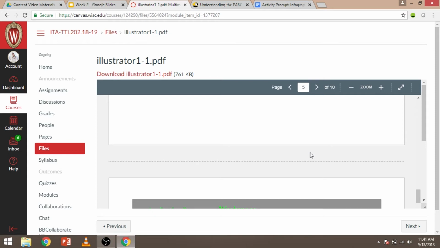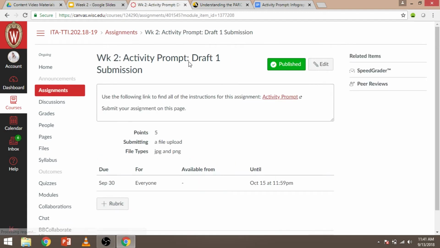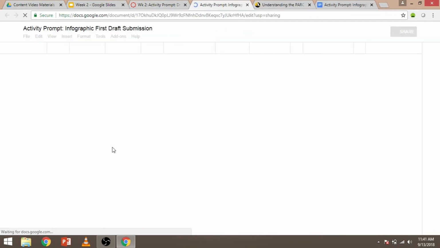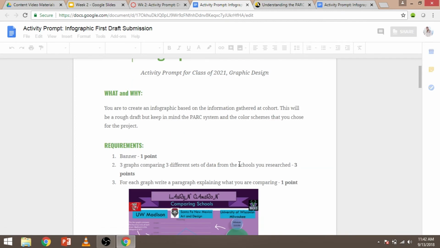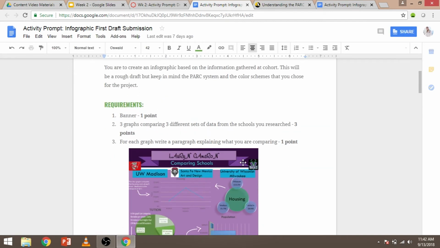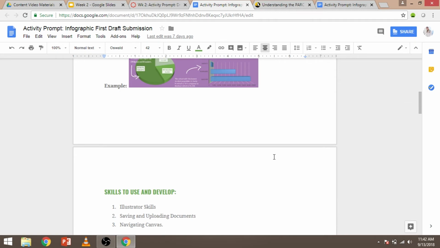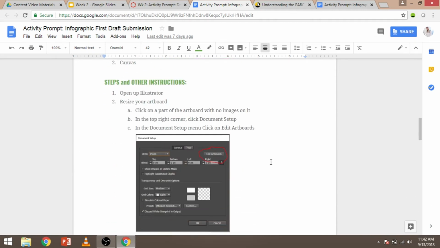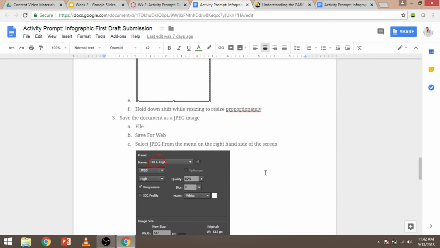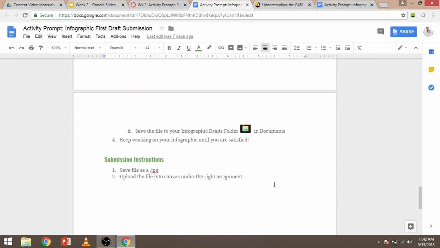Once you've done all of this, you will have all of the tools to work on your first draft of your infographic. And this is where you will be submitting your first draft. So you have a link to the activity prompt, and if you click on it, this will take you to your activity prompt, which has your requirements to get all 5 points in this assignment. It'll give you an example of what we're looking for. You don't have to follow it exactly, it's just for an idea to get you started. And then it'll tell you which steps you need to follow in order to create, save, and submit your assignment. So all of those instructions are right here.